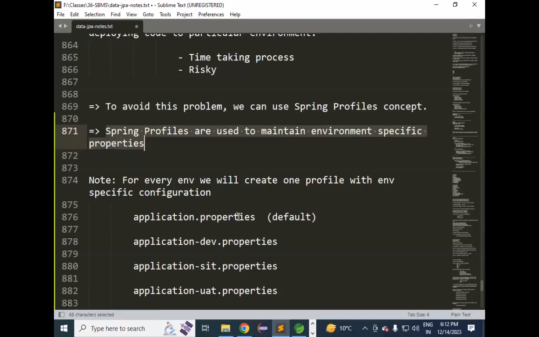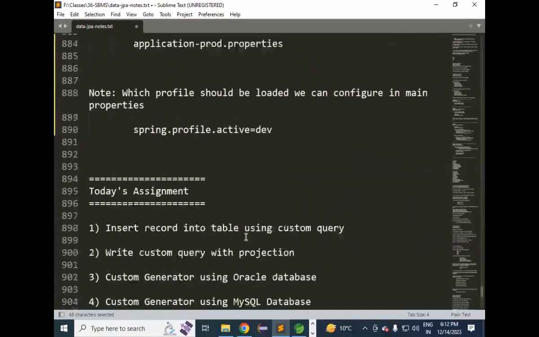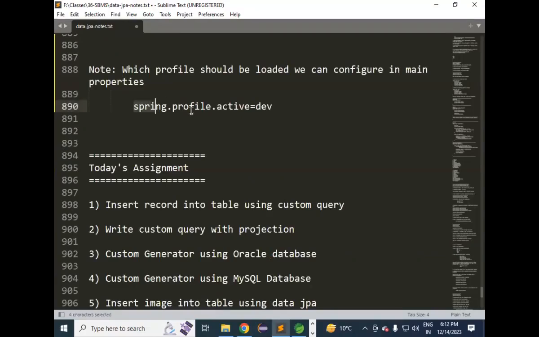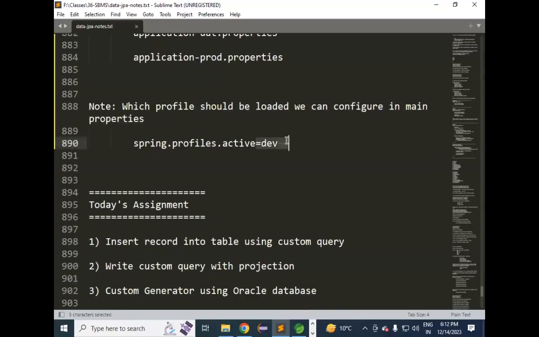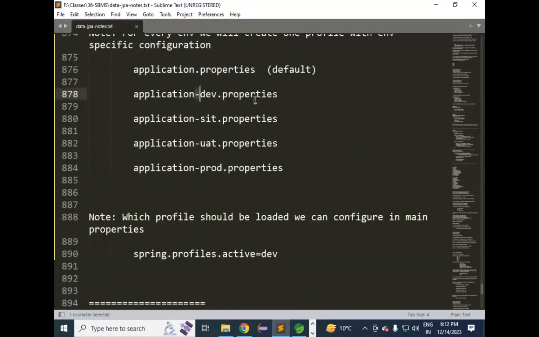That we are going to activate. How do we activate that? To activate that, we are going to write one property called spring.profiles.active is equal to dev. Then it will find the dev profile. So whatever name you write after the hyphen, that is your profile name. That profile you need to activate here. Then the application will load the properties from that particular file and it will start our project.